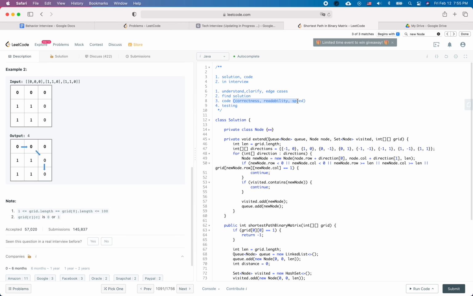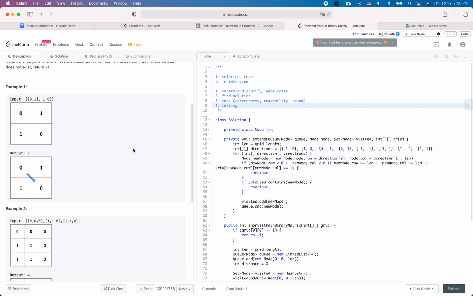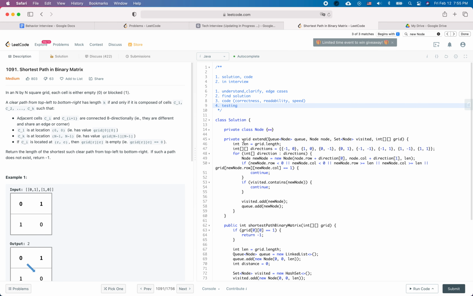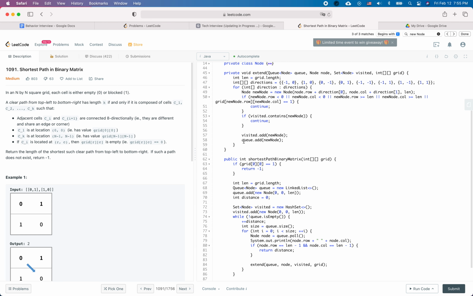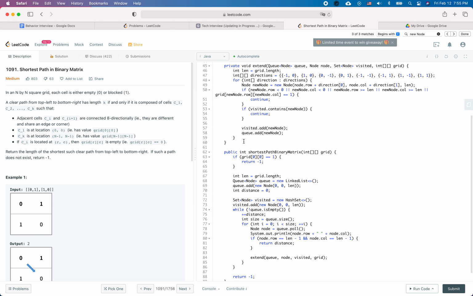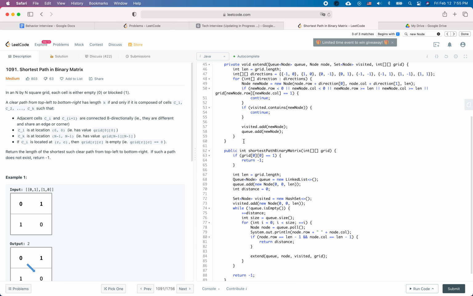Take care about correctness, readability, and speed in the coding part, and at the end you do some testing. If it is a runnable platform, feel free to use the platform to help you debug. If it is not runnable, you may need to explain the code manually and do some sanity check, explaining how this piece of code is going to work.